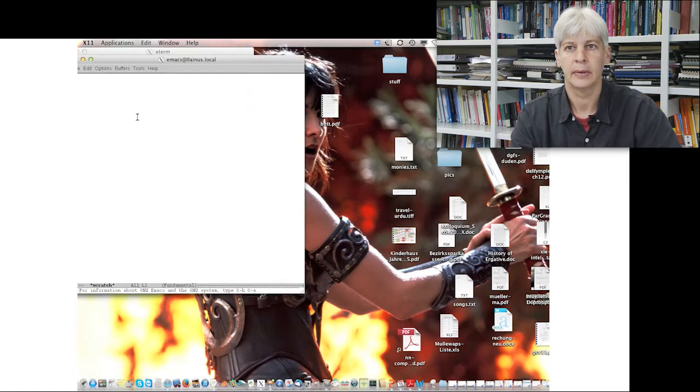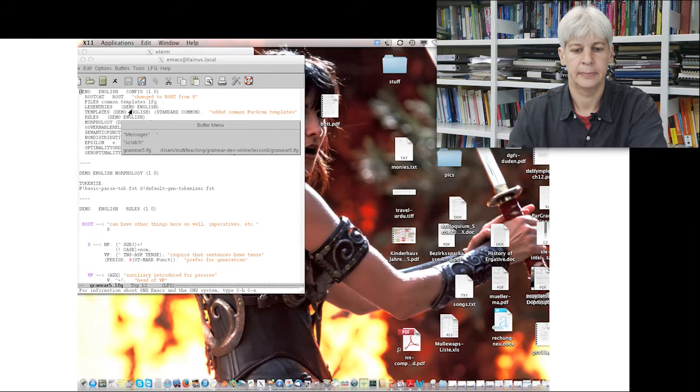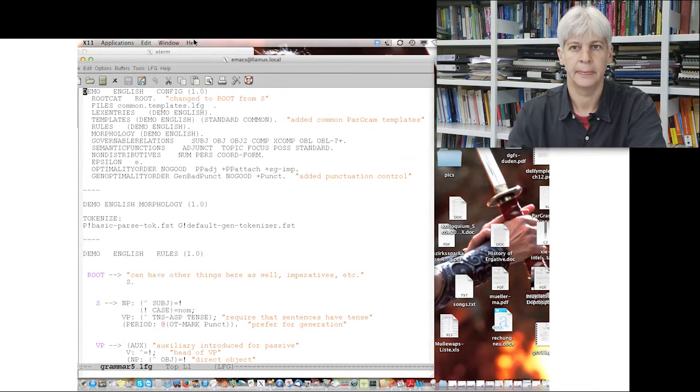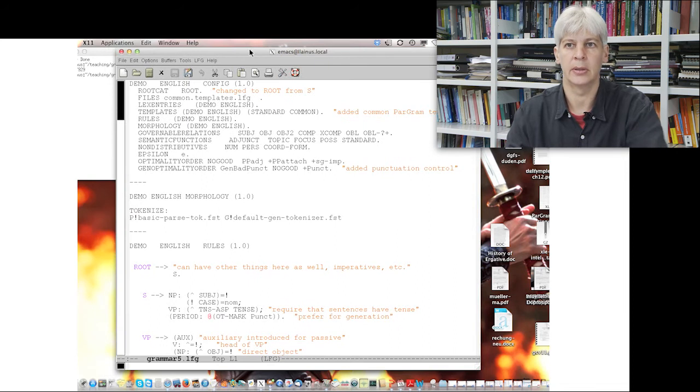Let's make this bigger again. Okay, so we can see that. So now let's have a look at what we have changed here. So the first thing that has been changed is that there's a root category root. There used to be S up here if you look back at grammar 4. So that's been changed.